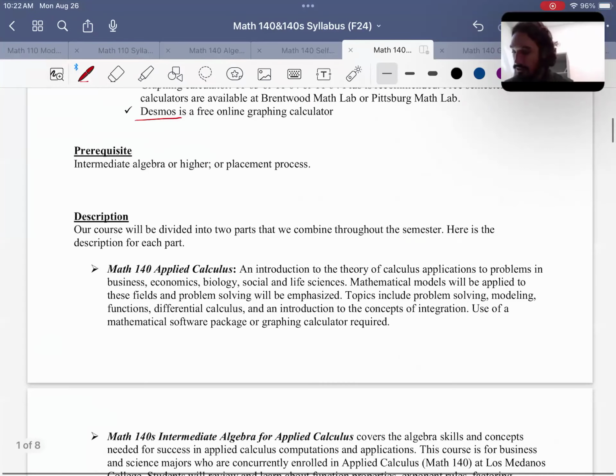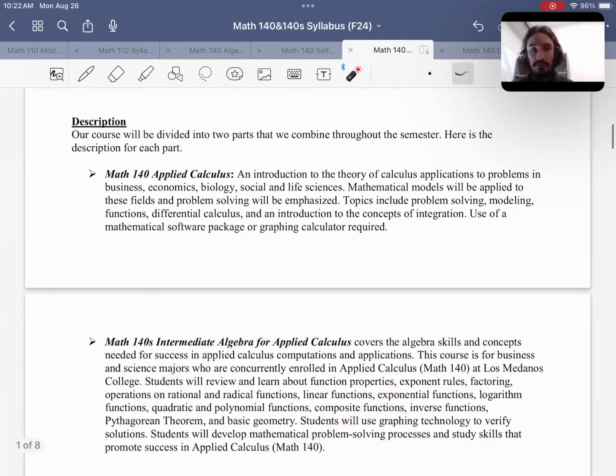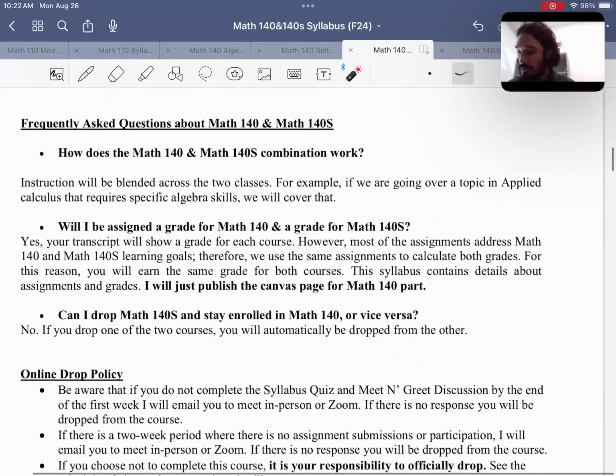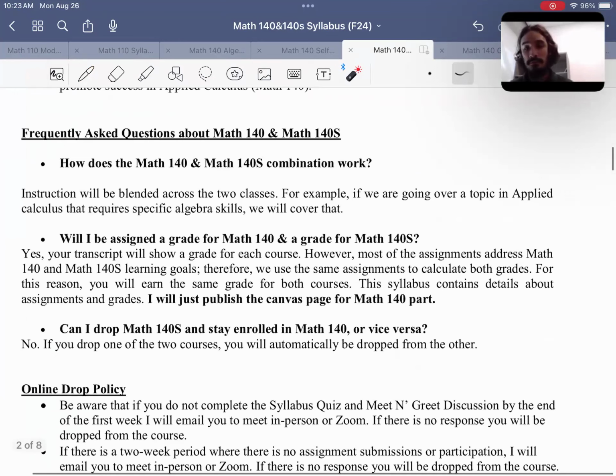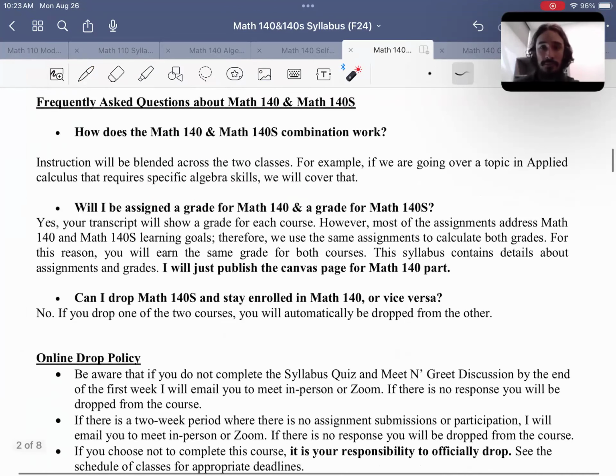Those are some requirements. And here's a description of the course, Math 140, Math 140S. I definitely recommend you read through those. I'm not going to read through it. But here are some frequently asked questions about Math 140 and Math 140S. How does the combination work? Well, the 140S is just an algebra supplement, so we're really going over some algebra skills. It gives you more support, whereas in a regular Math 140 class, we wouldn't cover all the algebra in as much detail.